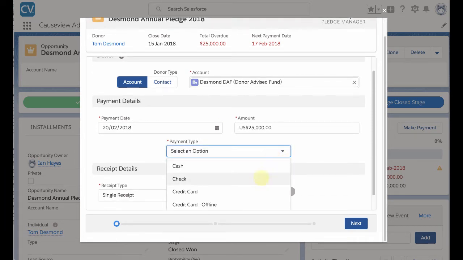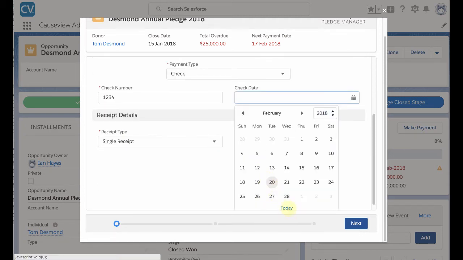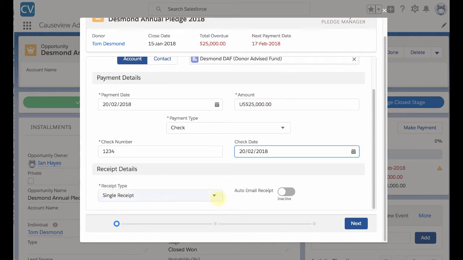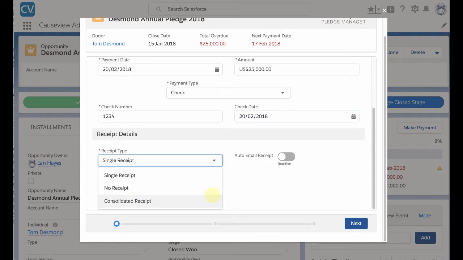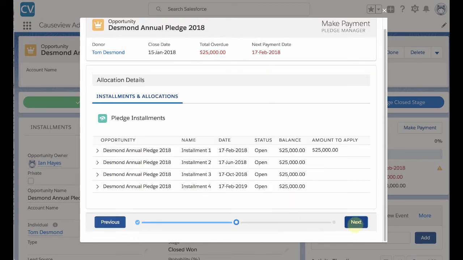You can do cash, check, credit card using this interface, but we're just going to show check today. Type in 1234 as the check number, and the check date we'll put as today. We know that Tom doesn't want single receipts. He wants to receive consolidated receipts, so we click that option and hit next.